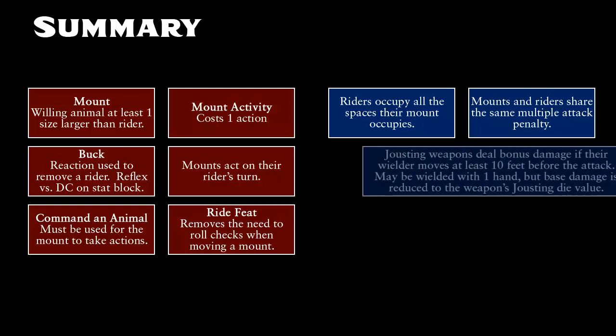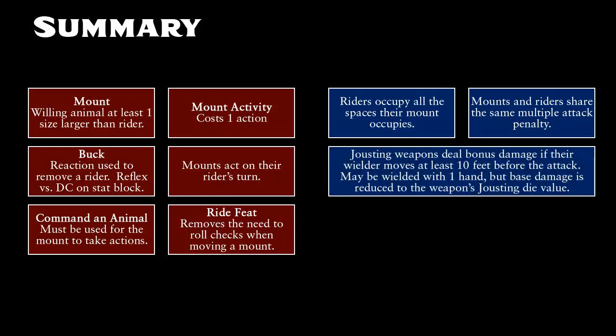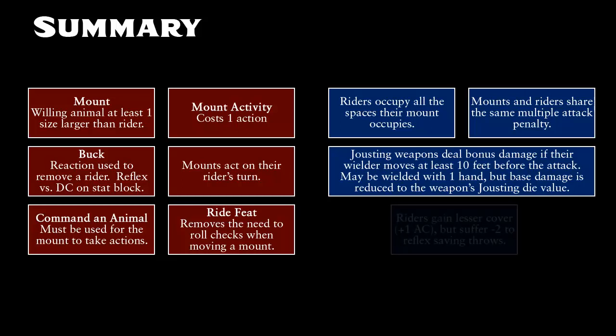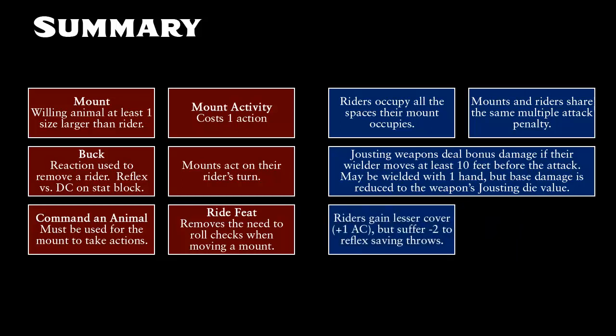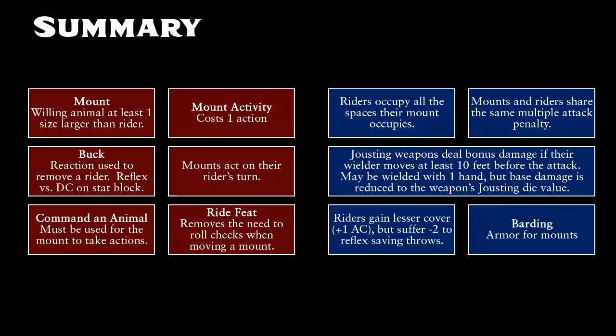Weapons with the Jousting trait gain a bonus to damage when the action immediately before the attack is spent moving at least 10 feet. Riders gain a +1 bonus to armor class for lesser cover, but also suffer a -2 penalty to their reflex saves while they are mounted. And a mount's armor class may be increased with Barding.